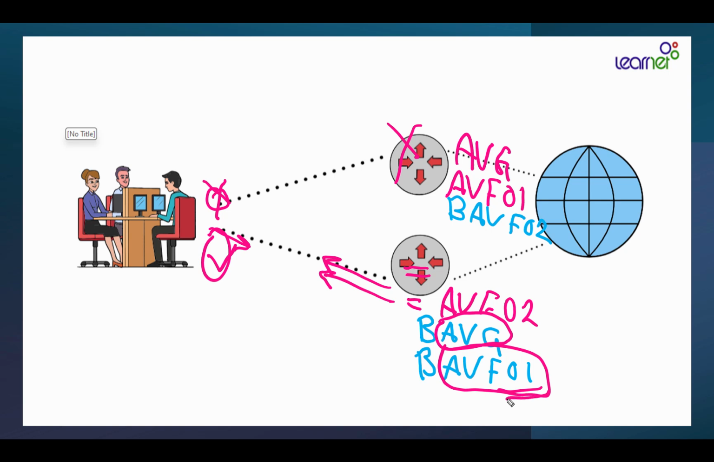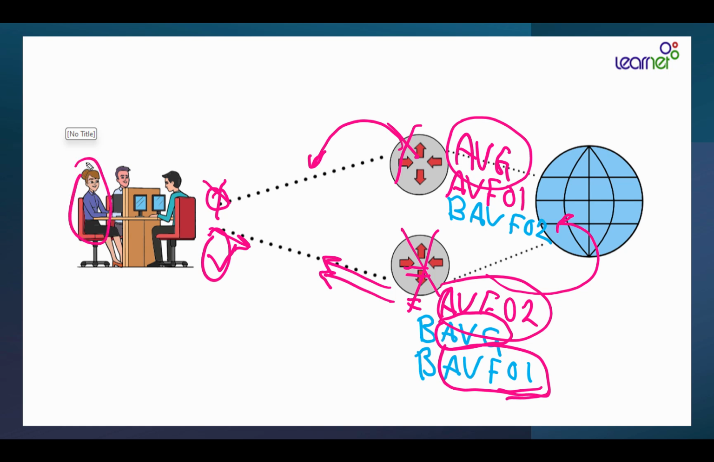And vice versa. If this one fails, AVG will remain because AVG was this router, but the AVF role of this router will be transferred to this router, and this router will send a gratuitous ARP and say, hey, I'm here and I'm 02. So if this user used to send the traffic to this router, without any changes on the user side, it will be sending the traffic to the other router. And this is how GLBP load balances based on the host and can handle the failover scenarios.